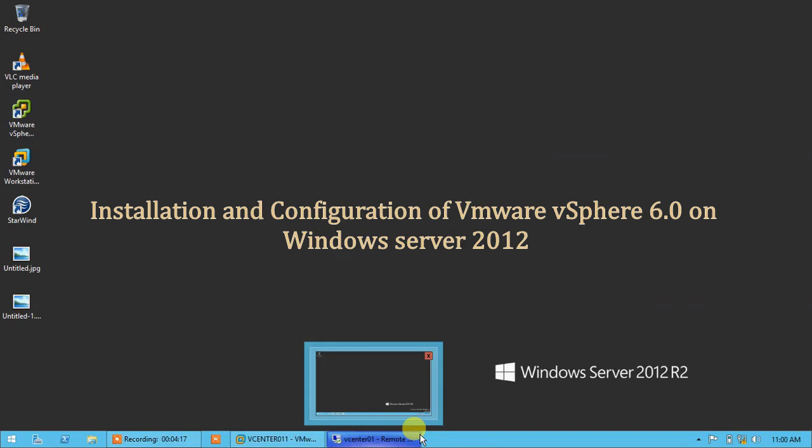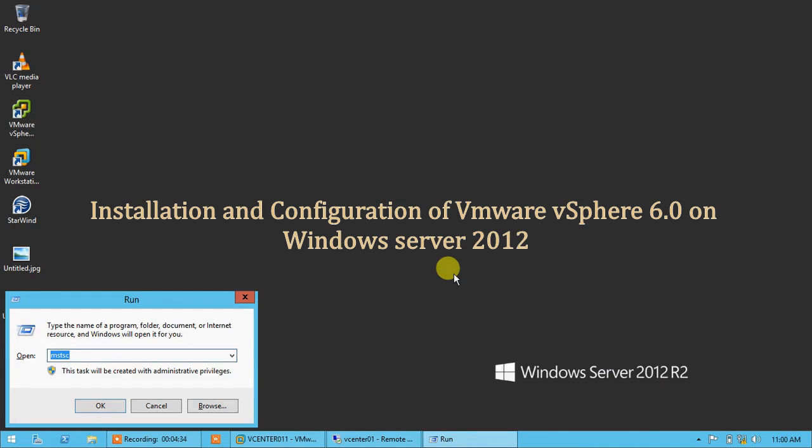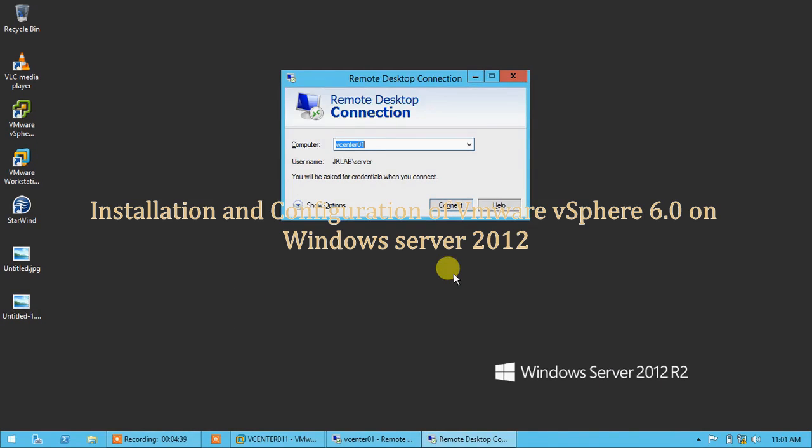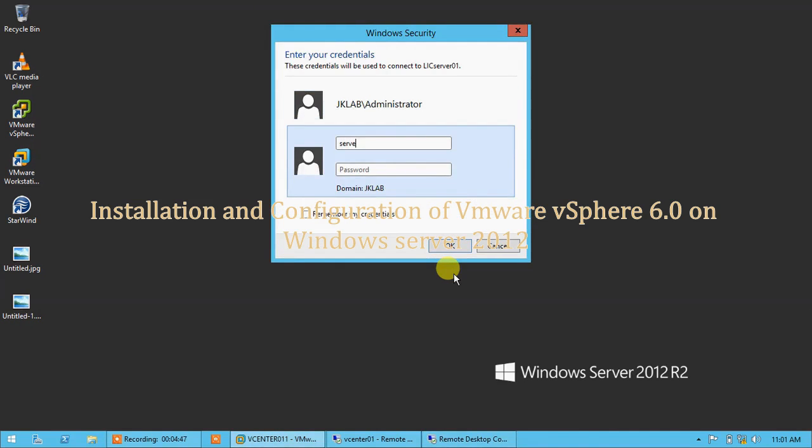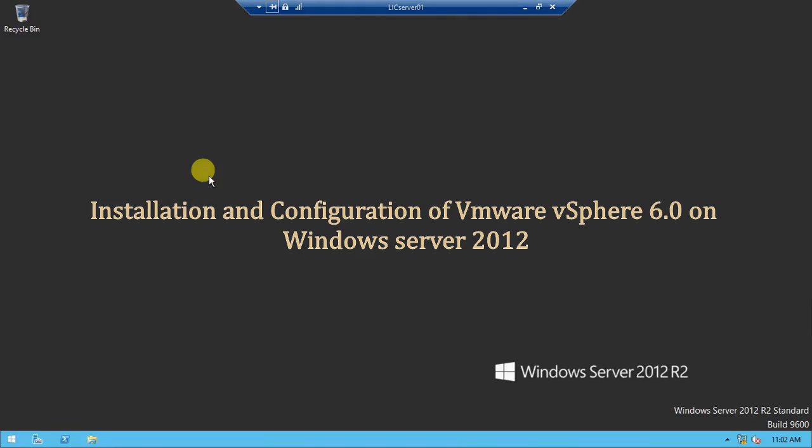And friends, I also need to create a database on the SQL server. For the database server, I'm using SQL server here. So I will connect to my SQL server. I will go to run again and type mstsc. I will connect to my SQL server here. My SQL server name is LIC server 01, and I will log in here with my domain credential, server, and the password. Okay, this is my SQL server. The name is LIC server 01.